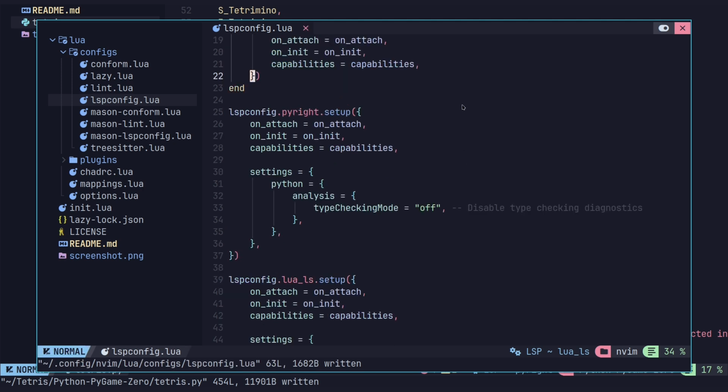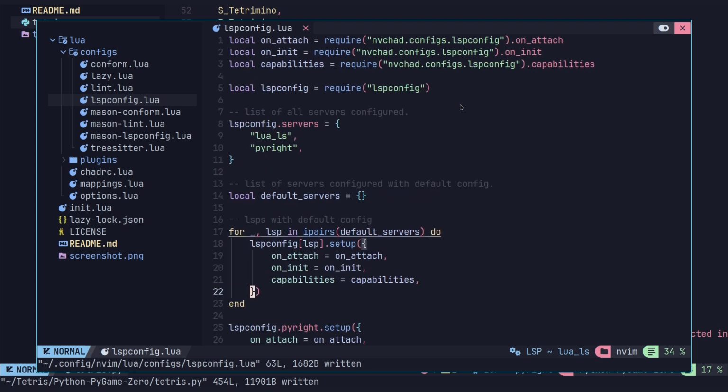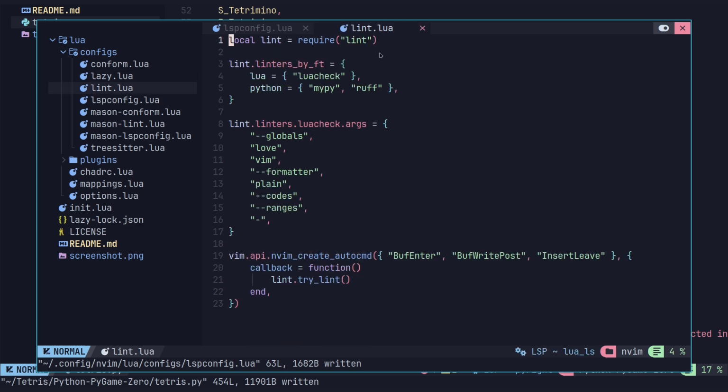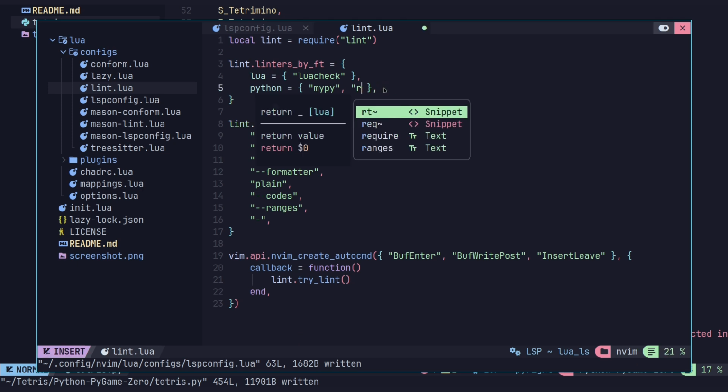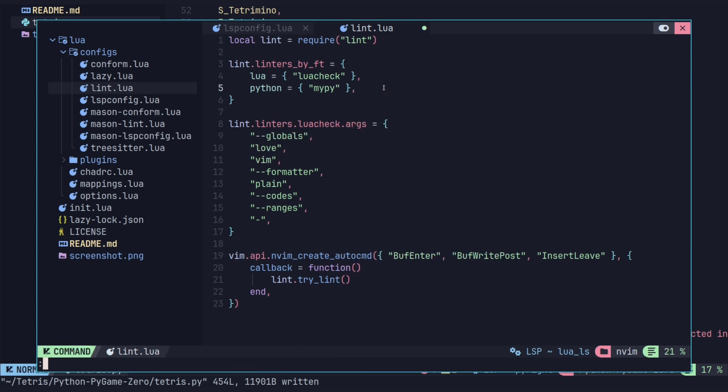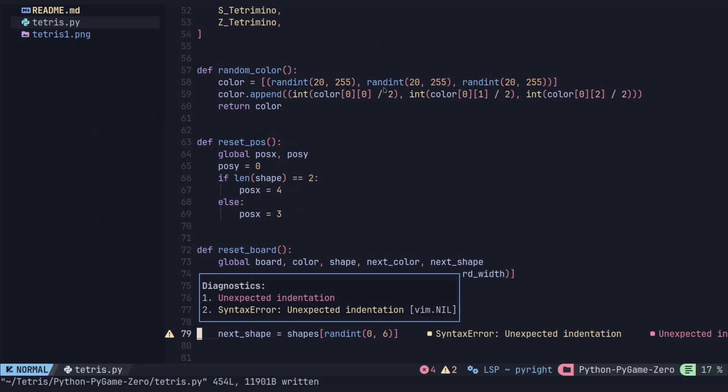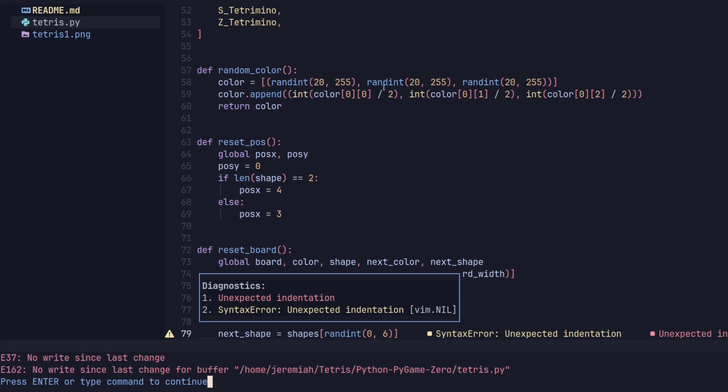So let's save that. Let's go and disable ruff. So now we just have Mypy that's doing linting. It's not perfect. We're still going to get some stuff from Pyright, but it should mostly be Mypy doing linting. I'm going to restart this.